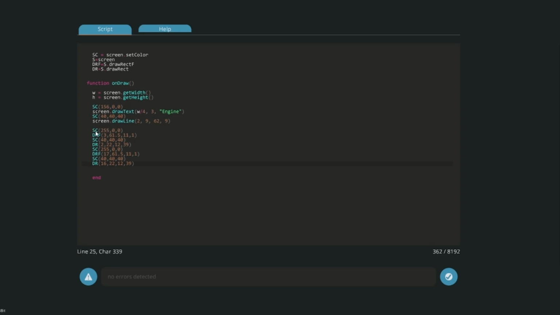So we can see off of our colors which part is which. This is the first one, draw rectangle full. That is going to be the red bar that we're actually going to make move. And then we have the set color again right below it. And then that is a draw rectangle, and there's no F after that, which means it is not full. And it was drawn first, so it will be on the left.